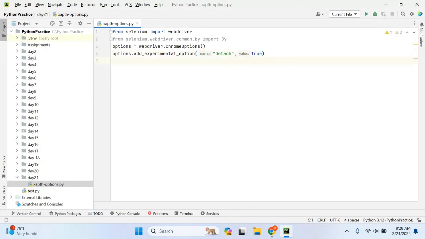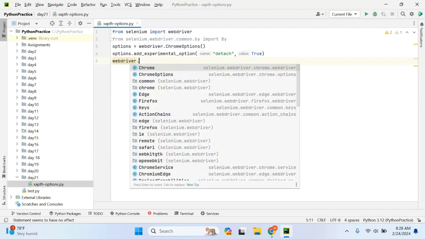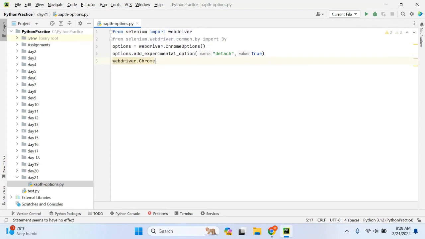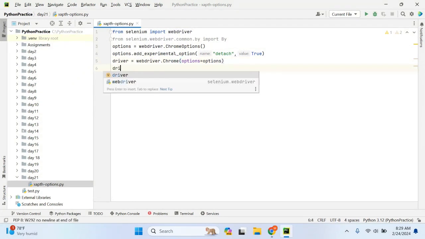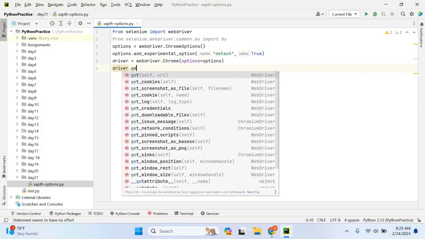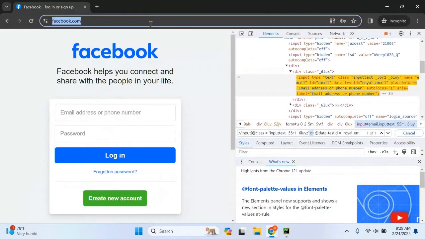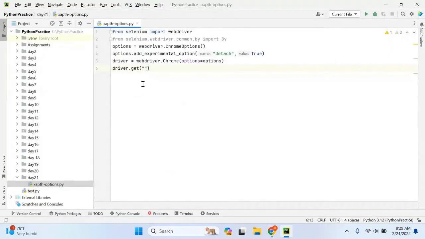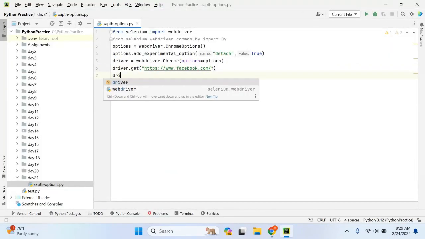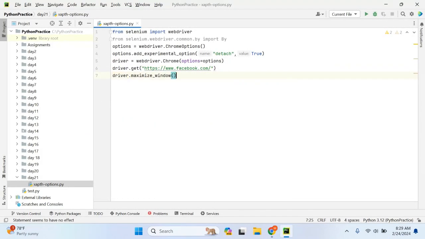And webdriver.Chrome. For this Chrome, I'm sending the desired capabilities. I'm assigning this to a driver variable. So with the help of this driver variable, I'm trying to open the URL, driver.get. I'm just using facebook.com. After this, I'm maximizing the window, driver.maximize_window.